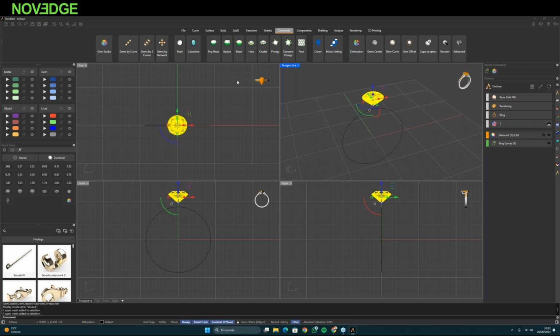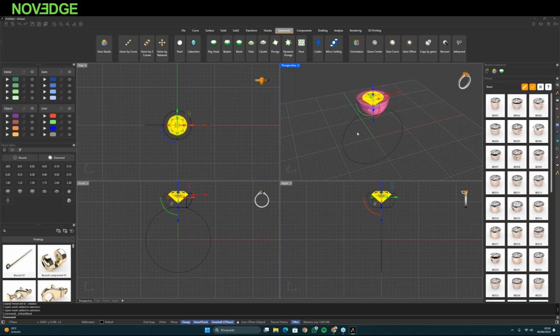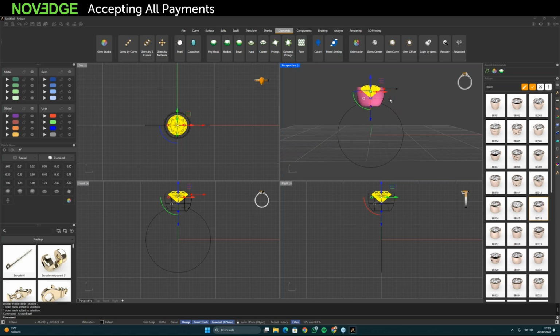And I'm going to create a basket. So, a bezel, sorry. Bezel. Let's select the bezel here. And we have to be sure that it gets into the ring, because later on we are going to cut it.